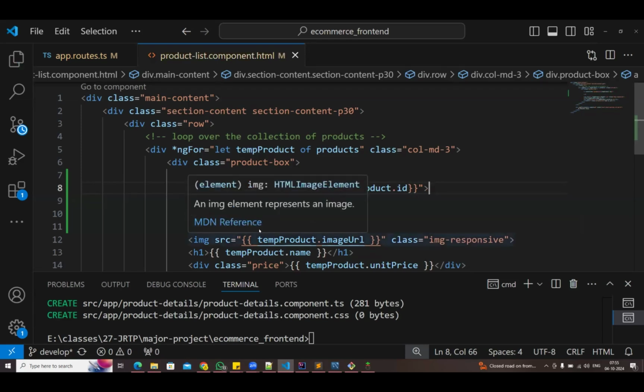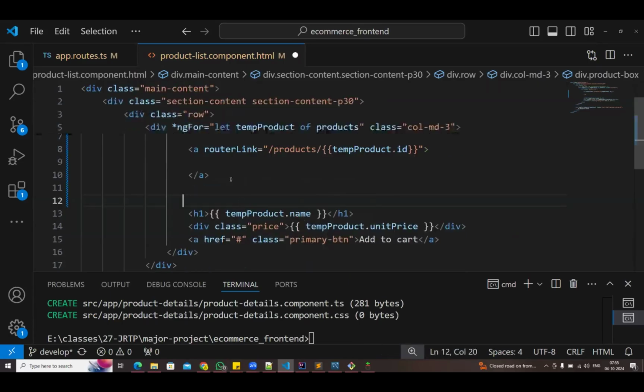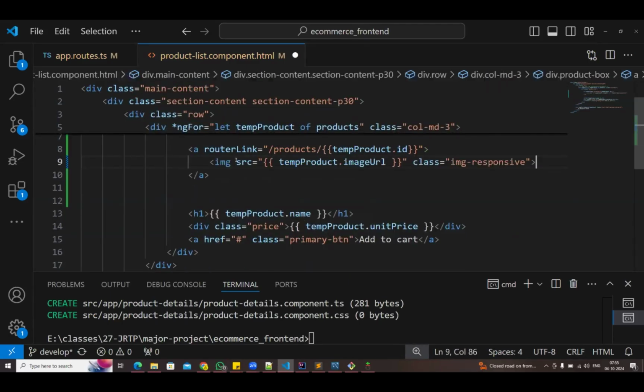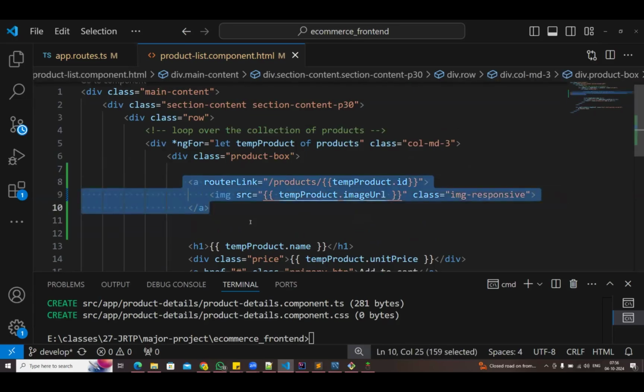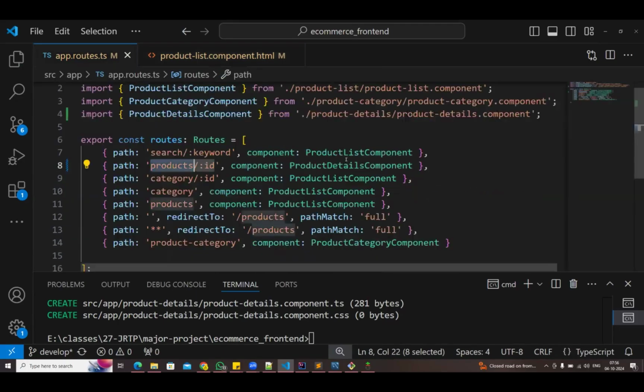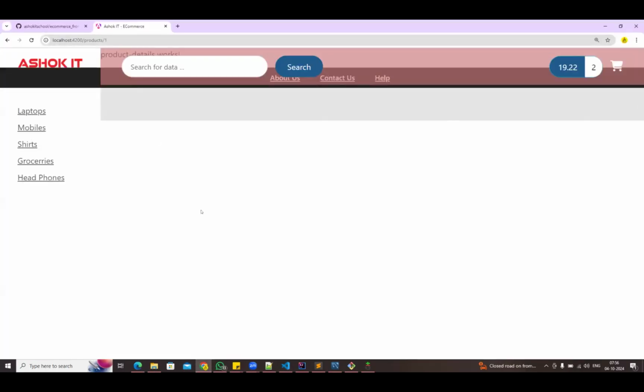Now let me keep this image tag inside that router link. So for this image, I have enabled the router link. Whenever you click on that image now, it will go to /products with the ID, and with /products with ID, the product details component will be loaded. So let us verify. Now, when I click on the image, product details works. That component is loading.